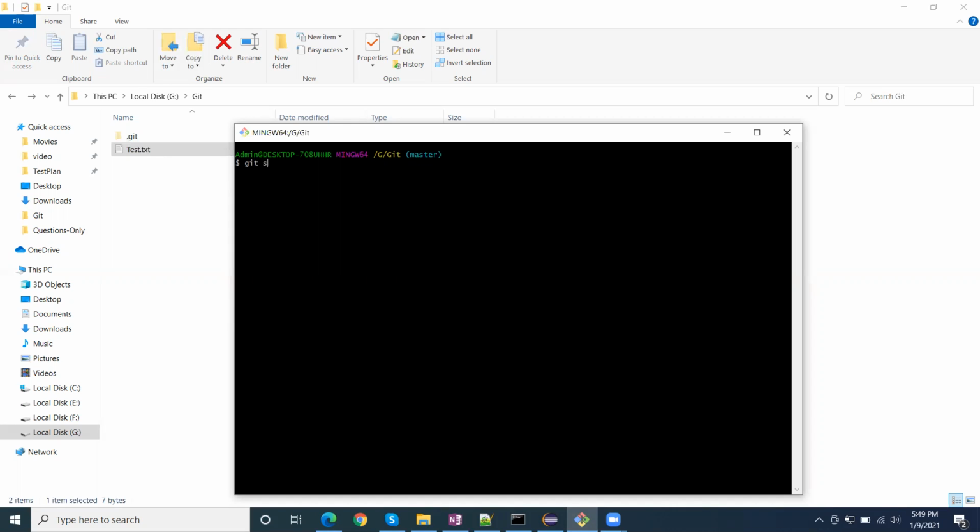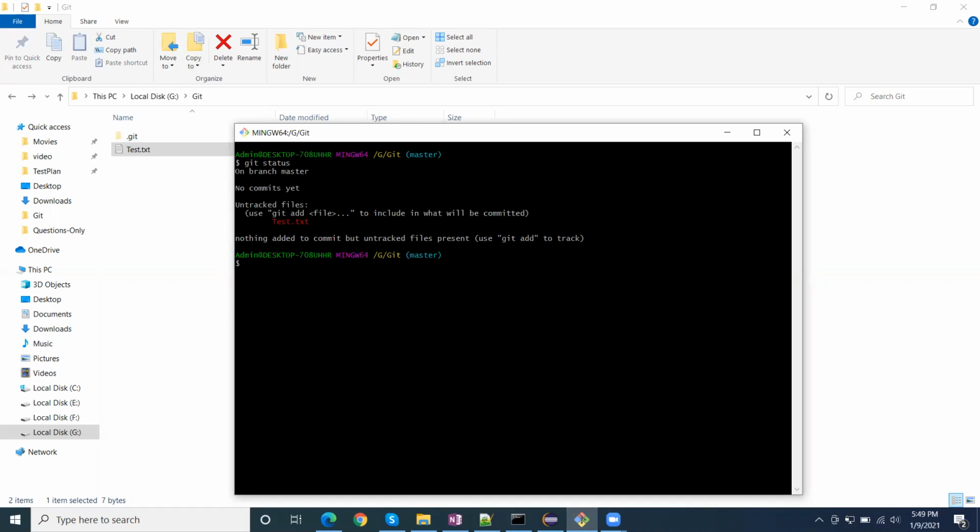So first, I will use the git status command. This command will give the details of how many files we have changed or added as new files. All that information we will get here. Now you can see I am getting the test.txt file, that is an untracked file. Currently this is our working area. Now I need to move this from the working area to the staging area.